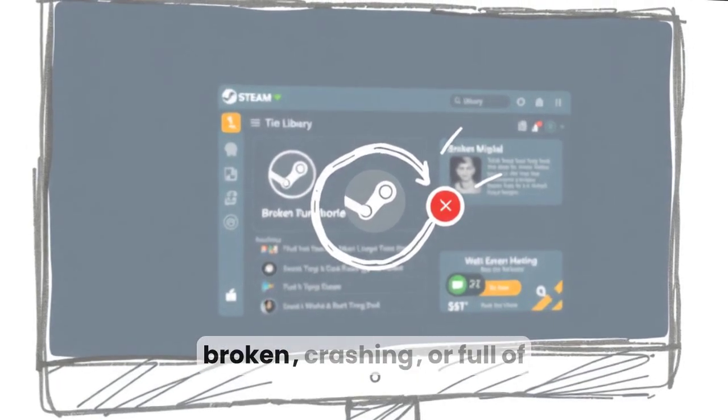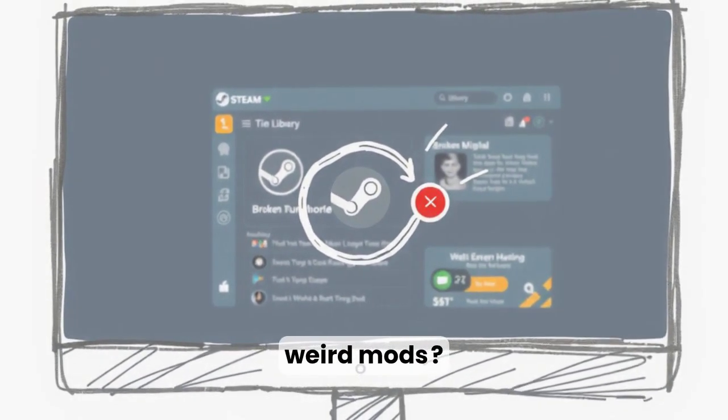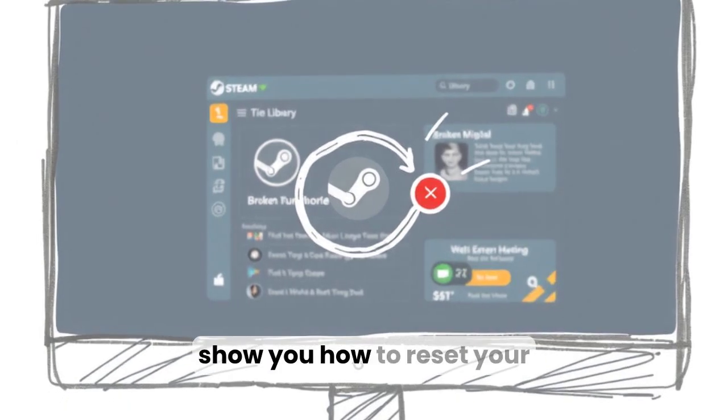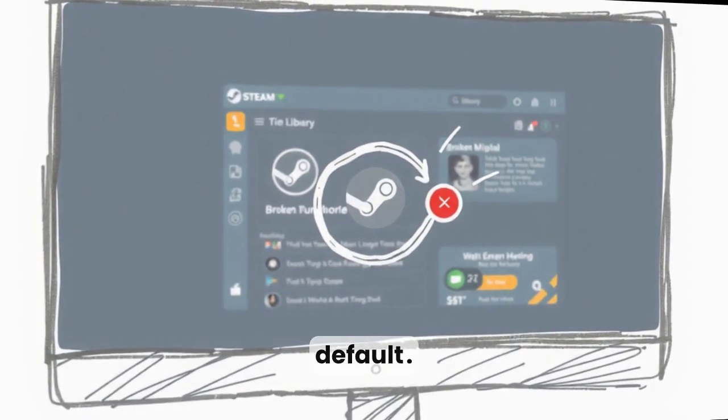on Steam but your game is broken, crashing, or full of weird mods. In the next 60 seconds, I'll show you how to reset your Steam game files back to default.